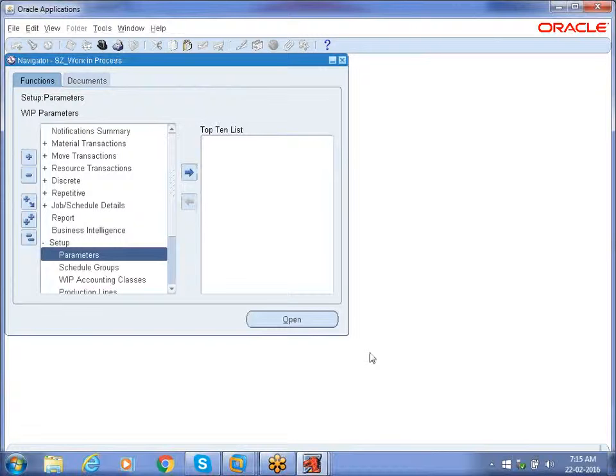Create WIP accounting class. Write that heading: create WIP accounting class for the standard discrete job.